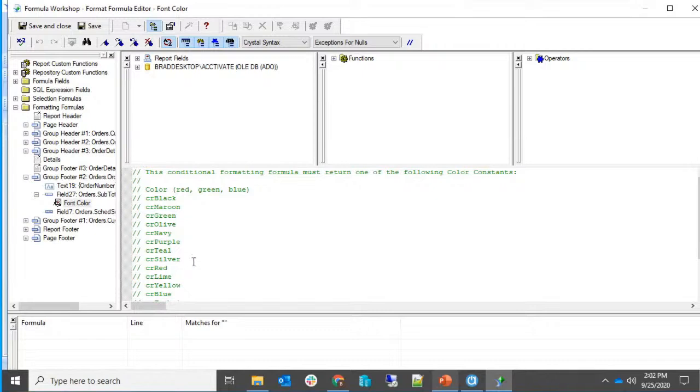And as you can see, the way to add a comment is just 2 forward slashes. This is a comment. This is something that is ignored when the formula is run. So it can be helpful for you or somebody else that may look at the report in the future to understand what the formula is doing. But in this case, my formula has to return one of the following color constants. So, black, green, navy, etc.